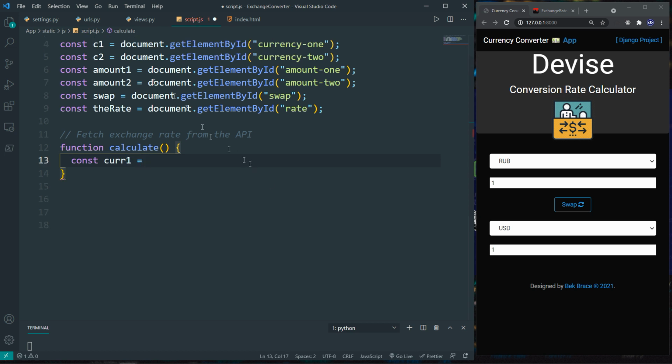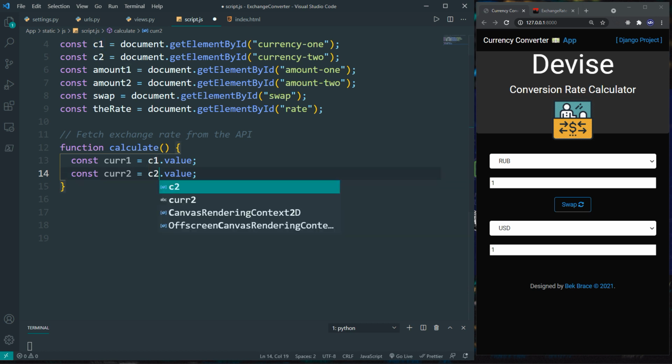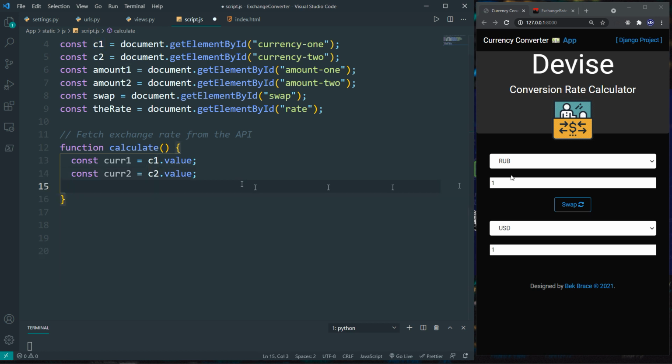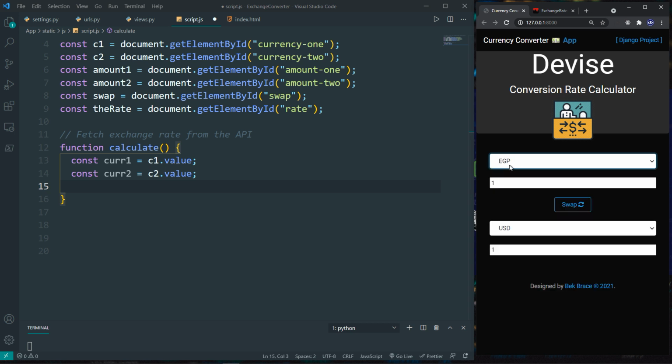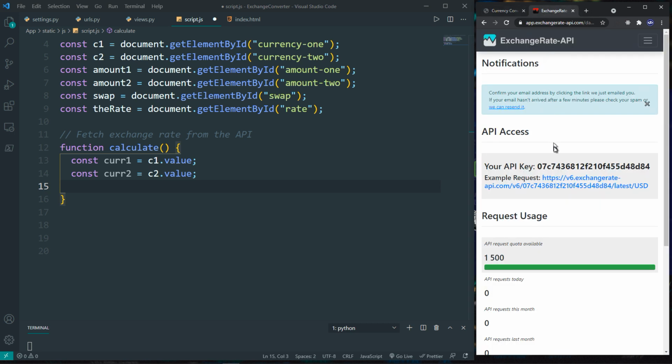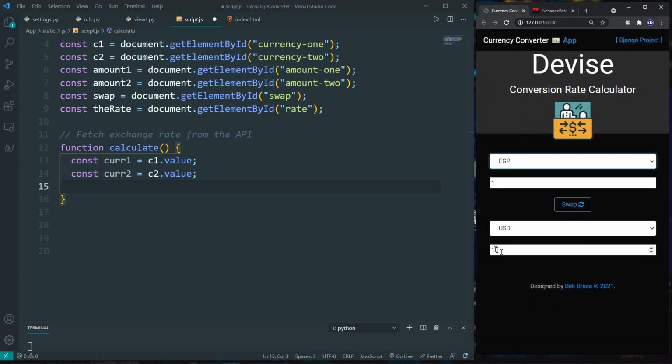So let me have my first currency, and this is going to be equal to the value of the C1, C1.value. And I want the same thing for the second currency, so C2.value. And then what will happen? Whenever you choose any of these currencies, let's say for instance the euro or the Egyptian pound, once you have chosen the Egyptian pound, this will send an API request asking for the conversion rate of that Egyptian pound to whatever currency you're going to choose below. So we will need to fetch the value of that first currency.